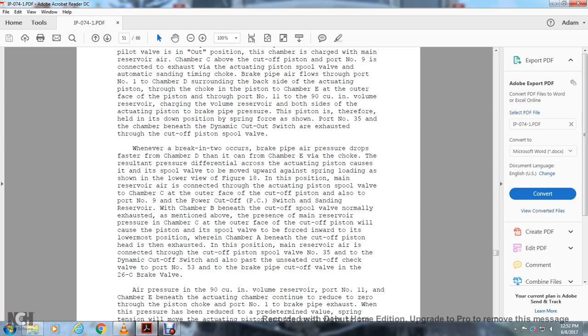Whenever a break in two occurs, brake pipe air pressure drops faster than chamber D can equalize through the choke from chamber E. The resultant pressure differential across the actuating piston causes the spool valve to move forward against the spring loading, as shown in the lower view of figure 18. Main reserve air is connected through the actuating piston and spool valve of chamber C to the outer face of the cutoff piston, which is applied to the power cutoff valve. The main reserve in chamber B beneath the cutoff spool valve normally exhausts the engine. In the presence of main reserve pressure, chamber C with the outer face of the cutoff piston will exhaust the piston and spool, forcing them inward to the lowermost position.